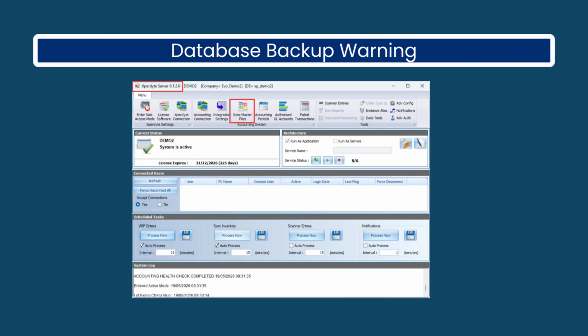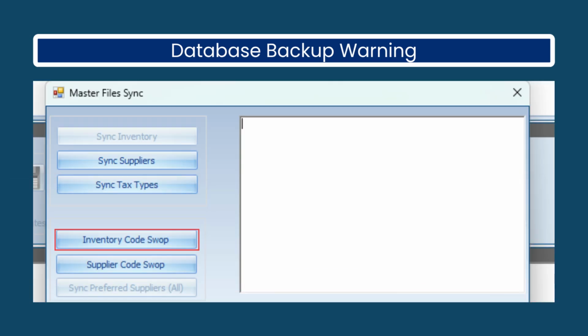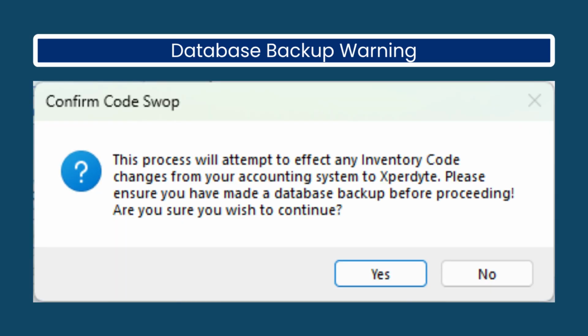With Sole Access Mode active, look at the top toolbar and click on the Sync Master Files button. This opens a new dialog window with several utility options. Go ahead and click on the button for Inventory Code Swap. Before the main screen opens, a critical warning message will pop up. It reminds you to ensure you have a complete database backup before proceeding. Because this process modifies underlying data links, having a fresh backup is a vital safety step. Once you have confirmed your database backup is secure, click Yes to continue.